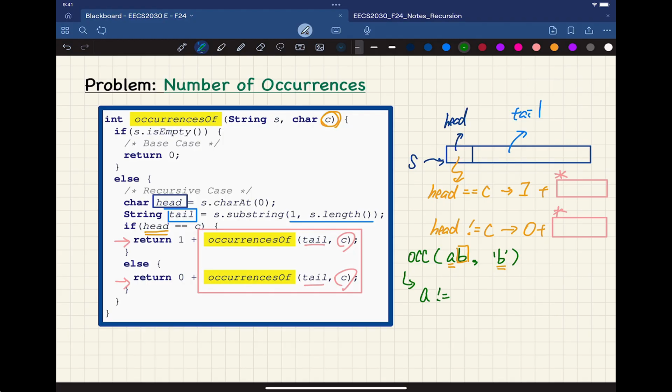A not equal to B. So now we know that it should be 0. Now think about this, this is the reasoning, right? Because they are not the same, it should be 0 occurrences. And then plus the occurrences of a string of a single character. And then we check B.